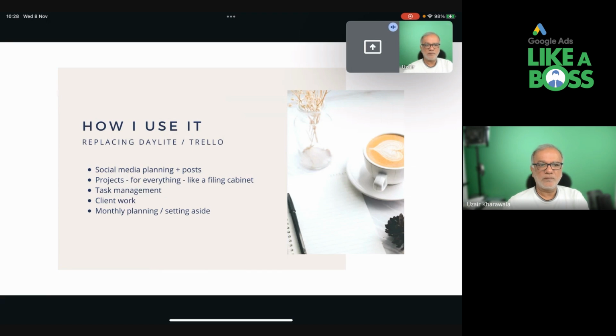I use it for social media planning and posts. I kind of use it like a massive filing cabinet, although I haven't got everything shifted over from Trello yet. Task management for client work, I have a project for each client, and I keep everything for that client inside there, and all their tasks and things. But then the tasks, because I have them dated, they show up in my daily to-do list whenever they need to. So all the information is tucked off to one side, but things show up when they need to. And for monthly planning and that kind of thing, collecting ideas, it's amazing.